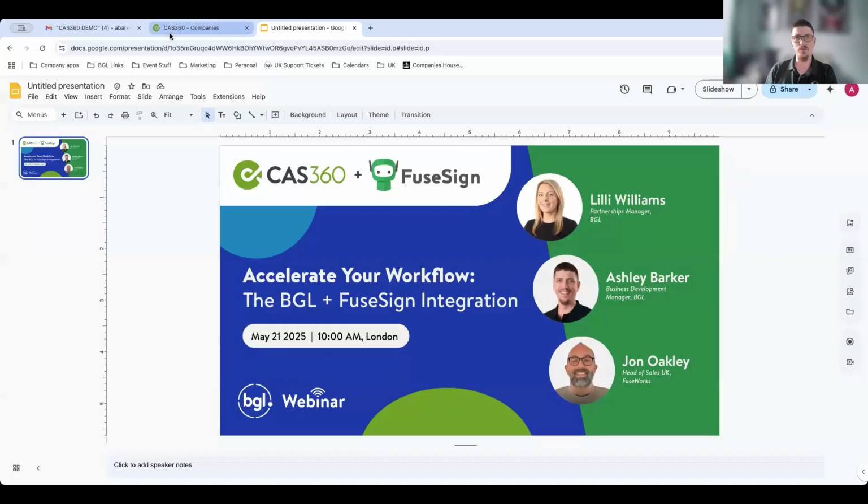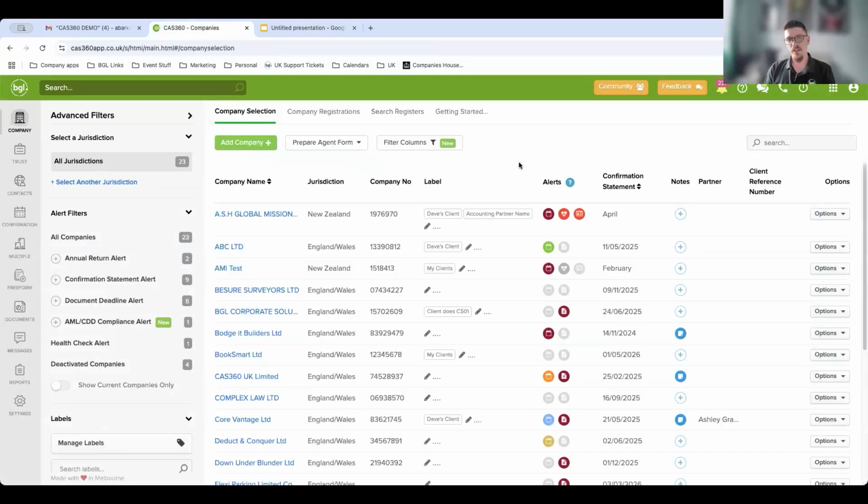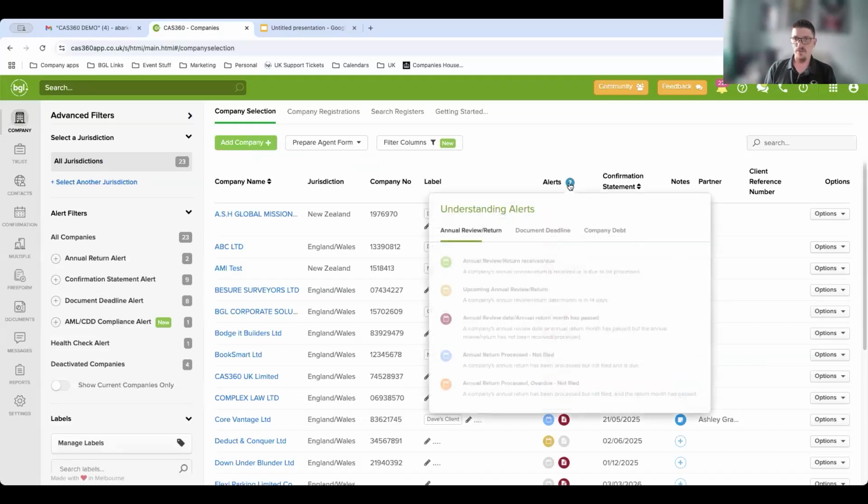So if I jump into my CAS 360, a couple of things in here from the platform view straight on. Obviously, we run a traffic light alert system from a confirmation statement basis as well as your general documents. So you can see what's coming up, what's due, what's passed, what's not yet filed as well. So keeping a good track of those documents itself.